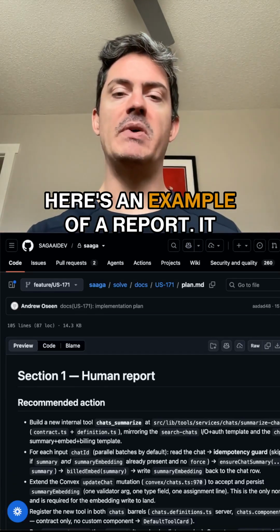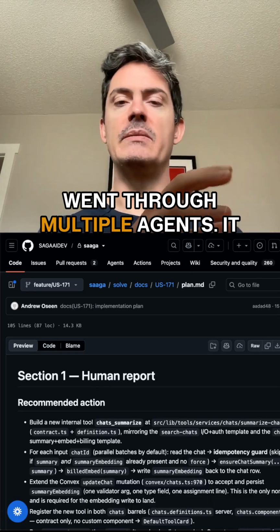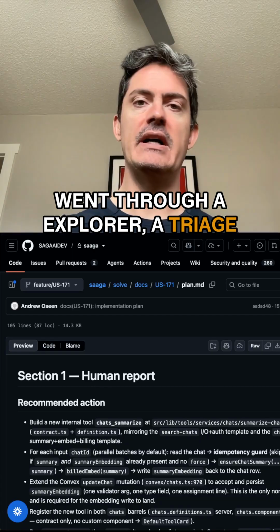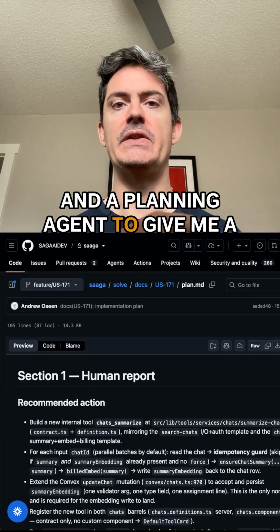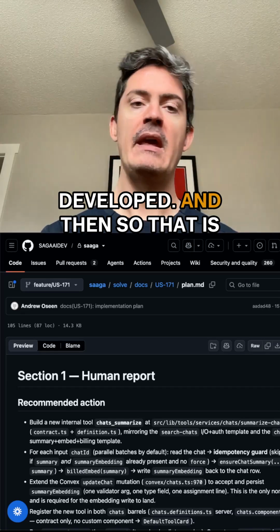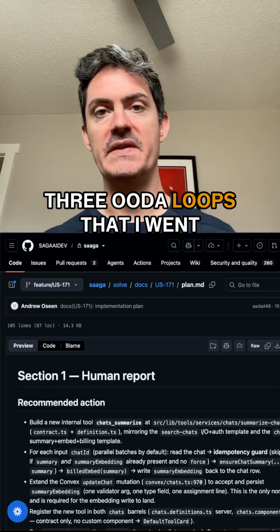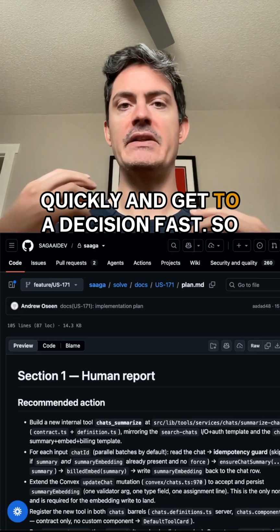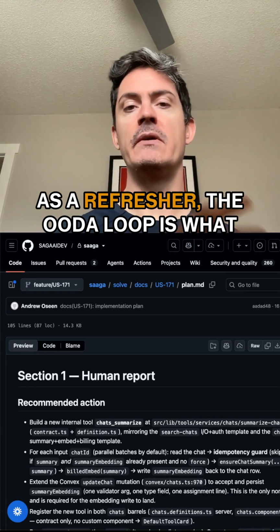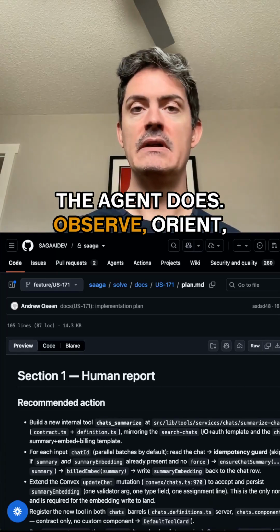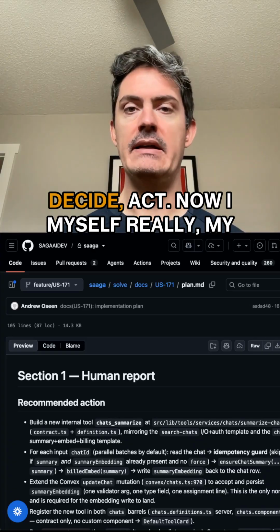So here's an example of a report. It went through multiple agents. It went through an explore, a triage, and a planning agent to give me a report of this feature development. And so that is 3 OODA loops that I went through. And I need to read this quickly and get to a decision fast. So as a refresher, the OODA loop is what the agent does: observe, orient, decide, act.